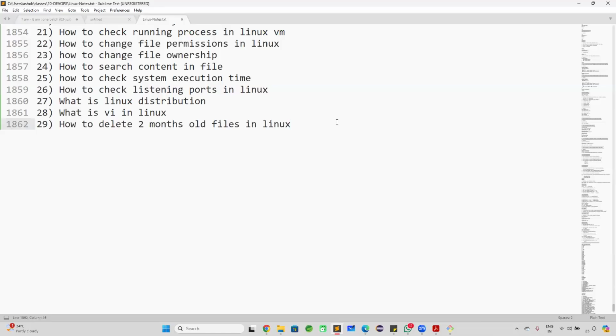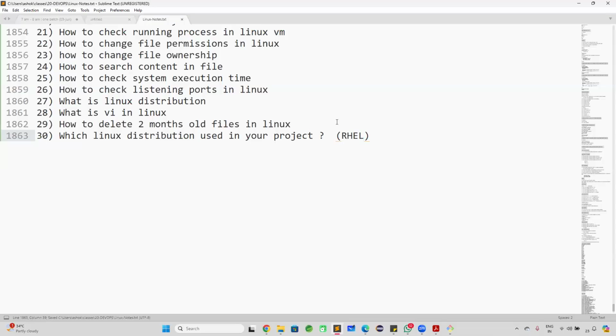Which Linux distribution is used in your project? In real time, we are going to use the RHEL distribution. Paid license servers will be used in real time. So RHEL based Linux machines, Red Hat based Linux machines, will be used in real time.